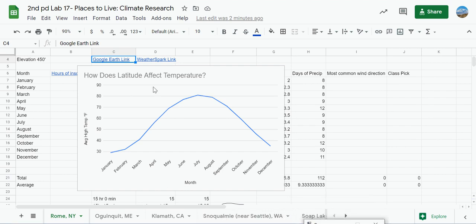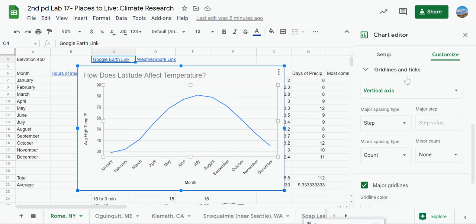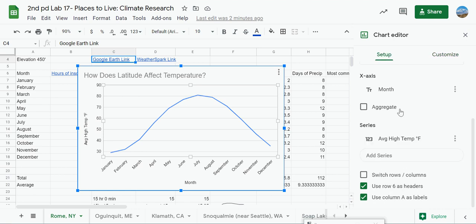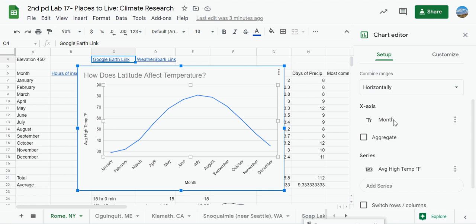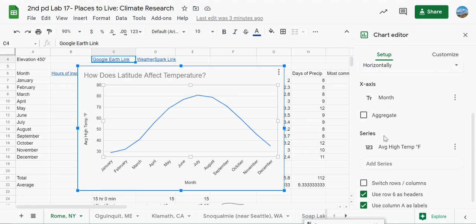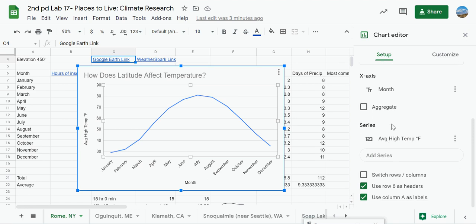So, different latitude. Here's what you do. Double click on your graph, and you'll pull up this chart editor. And then you go to the setup. For the setup, your x-axis is your month. Sometimes you'll have more than one thing on the x-axis. That gets really confusing. We're just trying to have multiple things on the y-axis. To do that, that is called the series. So the series is what is on the y-axis. You need to add another series. That just means add another chunk of numbers, add another line.